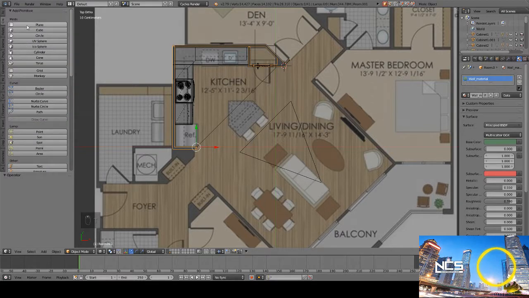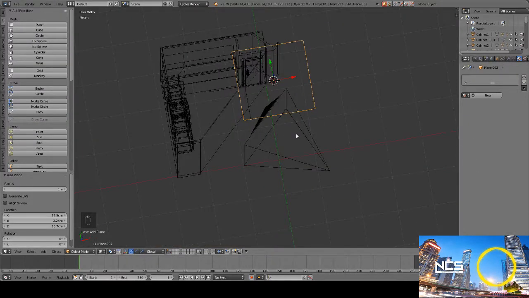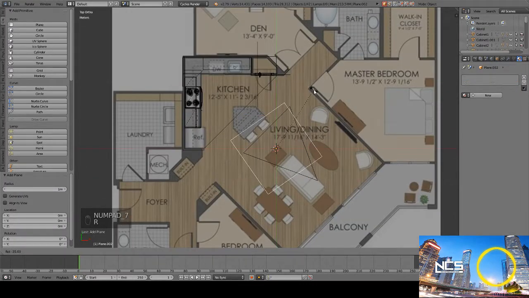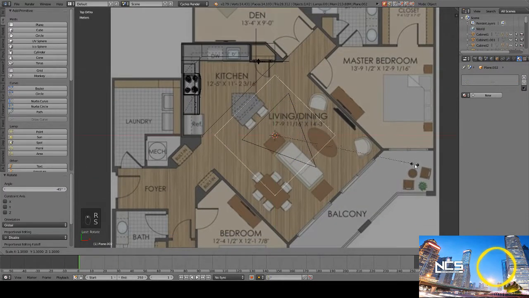Let's see. Let's make the floor first. Make sure we know our boundaries.